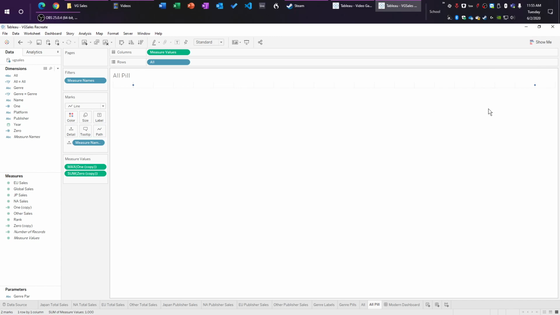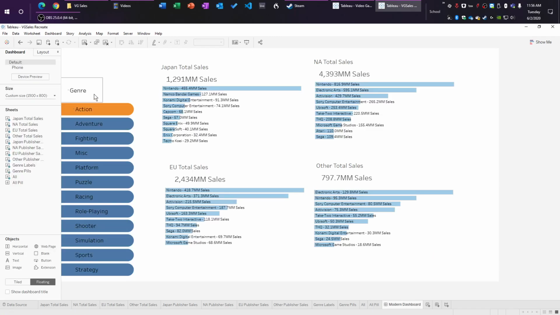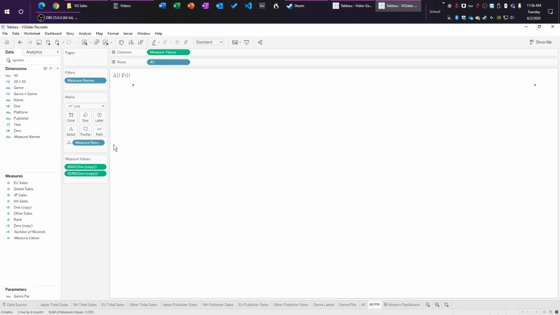And you'll notice, why are they dots and not lines? Well, remember, all is only one value. If you look at the modern dashboard, there's only one value in this. The action and the genre had tons of values. The genre just has one. It's just one. So we're just going to take these measure names and move them into path. Now we have this beautiful one line.